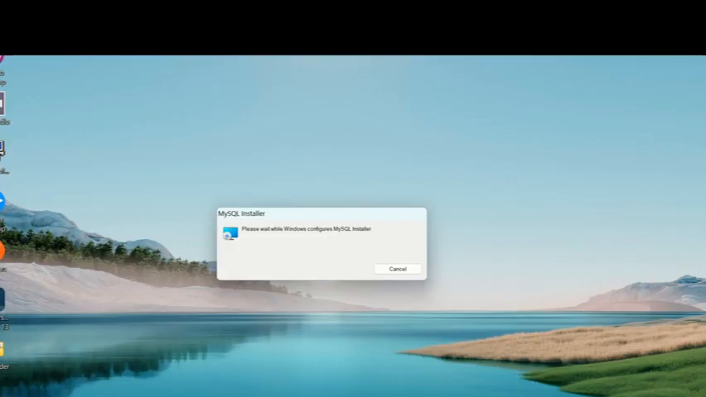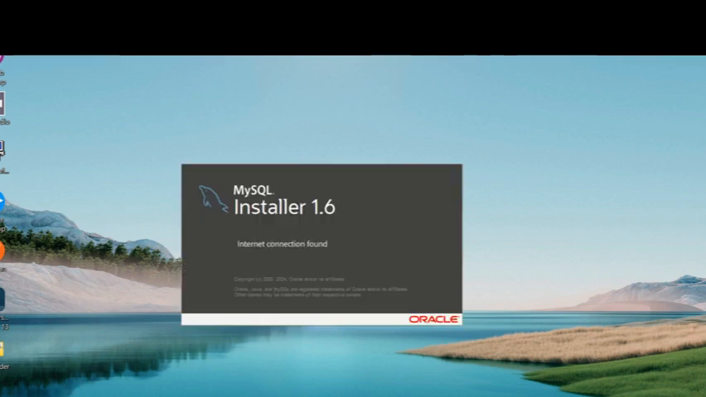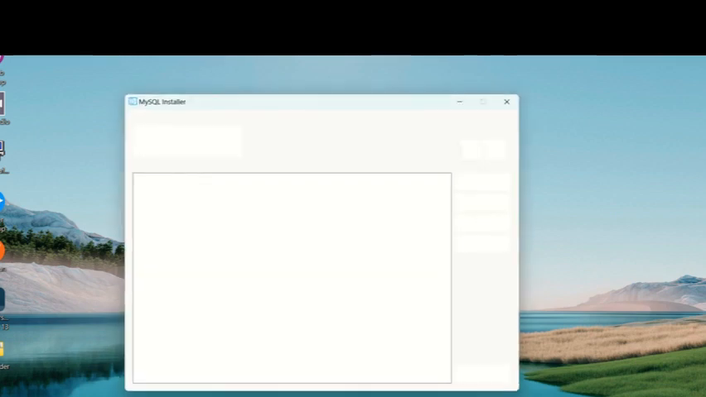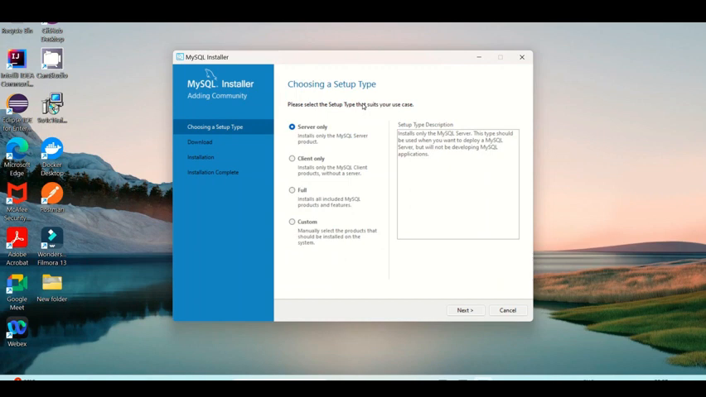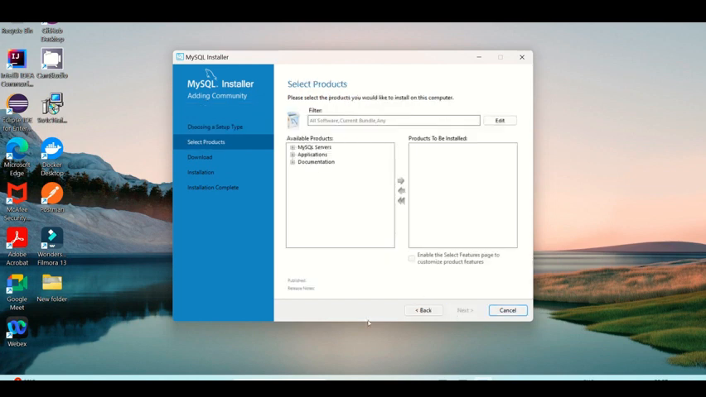You can see one screen asking you to give permission, so I'm allowing it. Again you need to select yes. Now you can see the screen MySQL Installer 1.6. We are on the screen for choosing a setup type, so we will select the type of setup as custom. Then we will click on next.